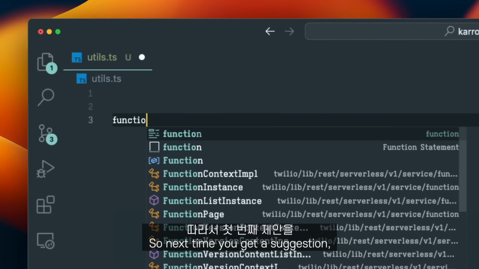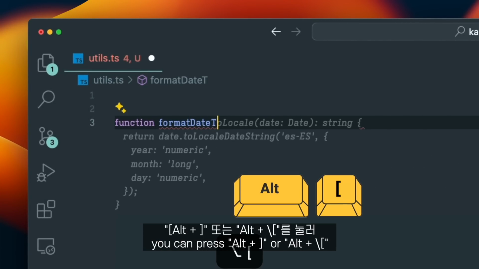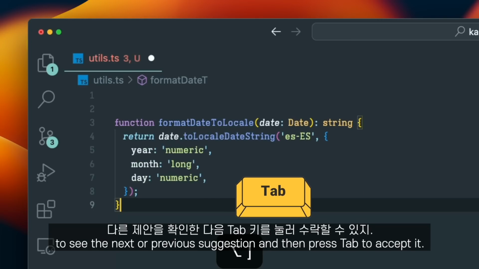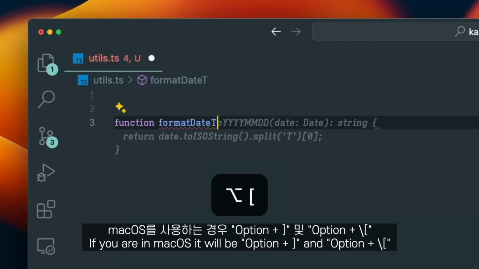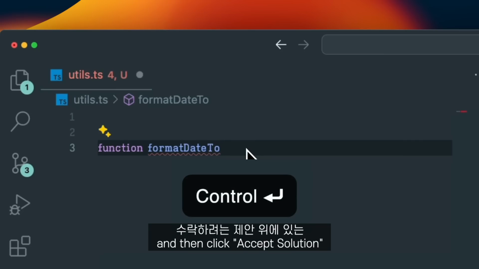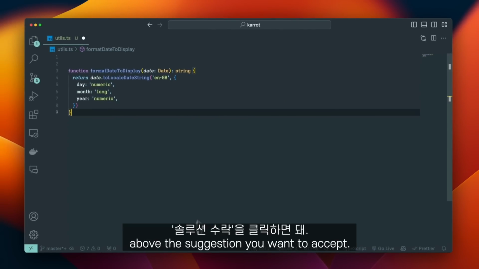So the next time you get a suggestion, instead of accepting the first one you get, you can press Alt plus right square bracket or Alt plus left square bracket to see the next or previous suggestion, and then press Tab to accept. If you are in Mac OS, it will be Option plus right square bracket or Option plus left square bracket. If you want to see multiple suggestions in one tab, press Ctrl Enter and then click Accept Solution above the suggestion you want to accept.